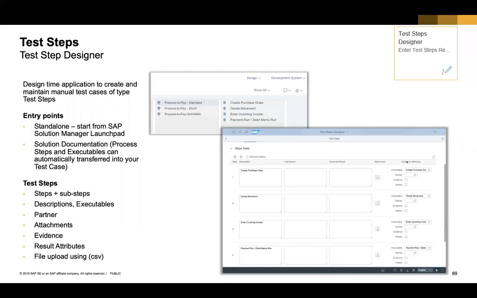What is also possible is to auto-generate these steps based on the process structure. So let's say you're creating a process test case. Then what this Test Step Designer can do is look at all the steps which are there under the process in your solution documentation and creates these steps automatically for you. Like here in the screenshot where you have create purchase order, goods movement, incoming invoice, payment run. These steps were part of a process and they were automatically generated, so that you don't need to create these steps one by one, but based on the process structure that we have in the solution documentation, we can generate them as test steps as well. So that saves a lot of time as well over there, right?